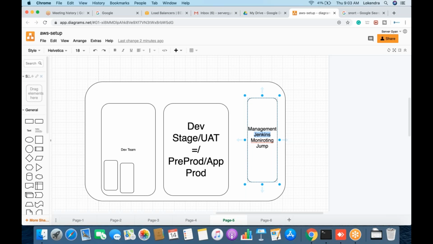Does it include Ansible and Terraform on the management server? Yes, you are absolutely right. So all the components which are shared, which are not environment specific. For example, you have database, so that will be lying here only. You have application server, that will be lying here only.